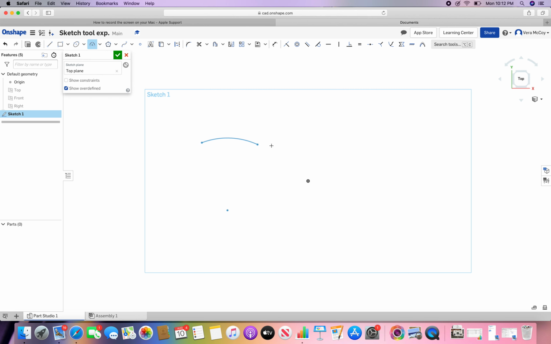A 3-point arc, you choose 2 points and then you can drag it to kind of create where the radius is. So, like that. These can range from like an almost completed circle to like just the beginning of one. They are, in my opinion, one of the more versatile ones, so you can kind of do anything that you can do with these ones with that.